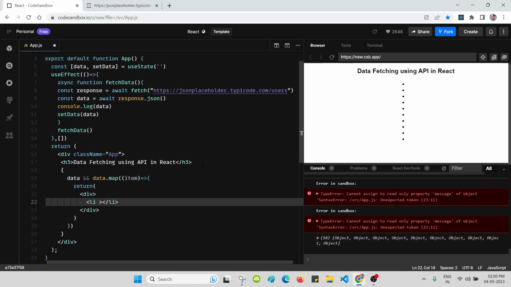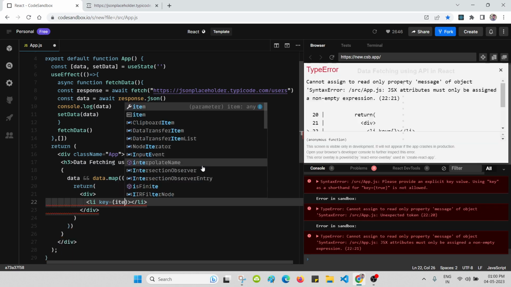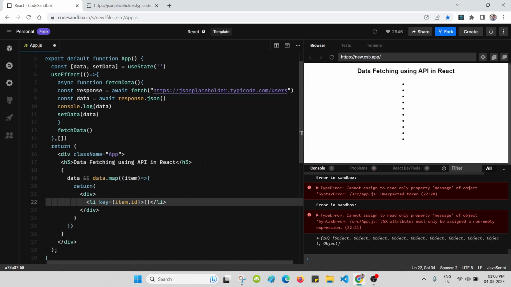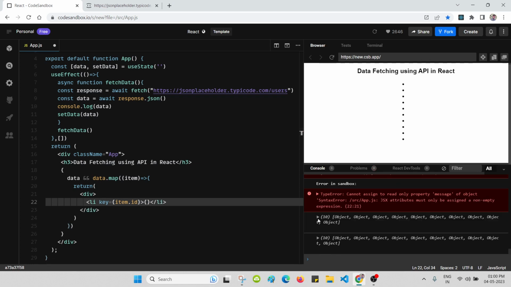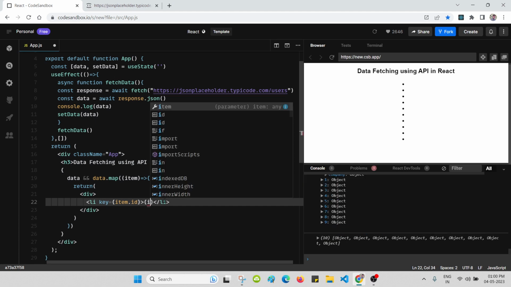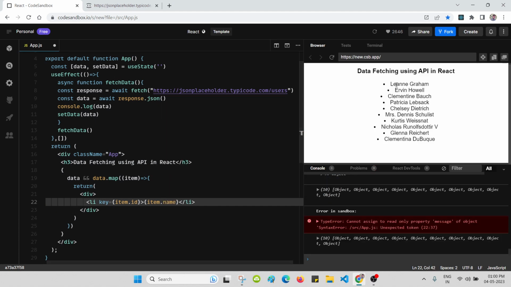and we will pass here the key to uniquely identify the data, item dot id, and here we pass the item name. So suppose we want to find name, so we will write it here item dot name. So this is the name.